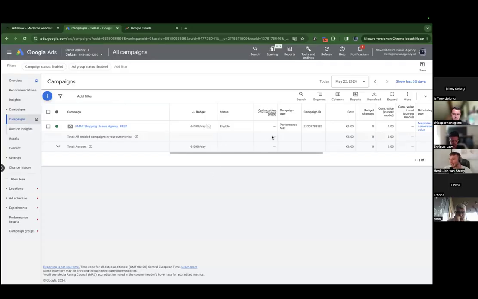And if you see a high CPC at the beginning, then put your budget a little bit lower, because that will automatically force the campaign to try and have lower CPCs. Okay. All right. Let me see the questions.